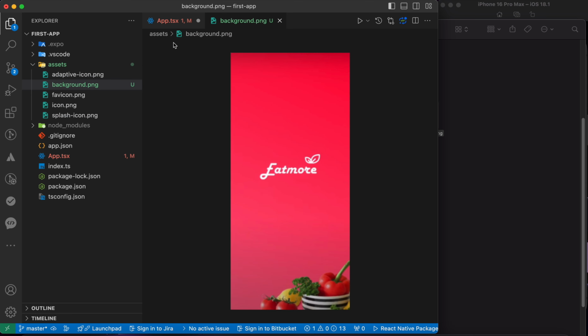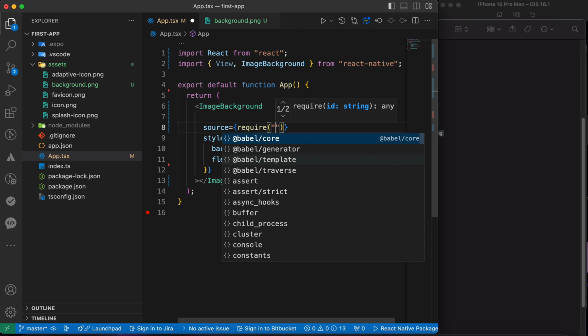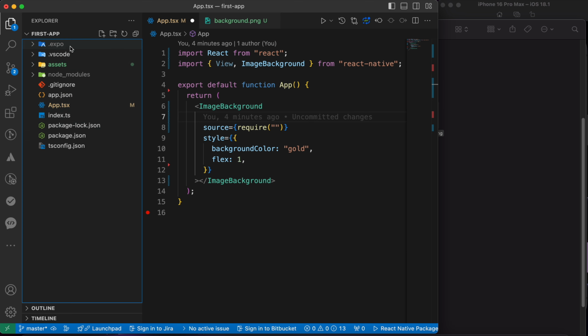So let's render it. Let's go to App.tsx and the source is gonna be, we're gonna use the require function because we're gonna load it locally from our app. How to reach this path? Since we are in the same folder, or we're gonna open a folder in the same root. For example, there is App.tsx and this is assets. So both are in the same root. So we're gonna just add one dot.